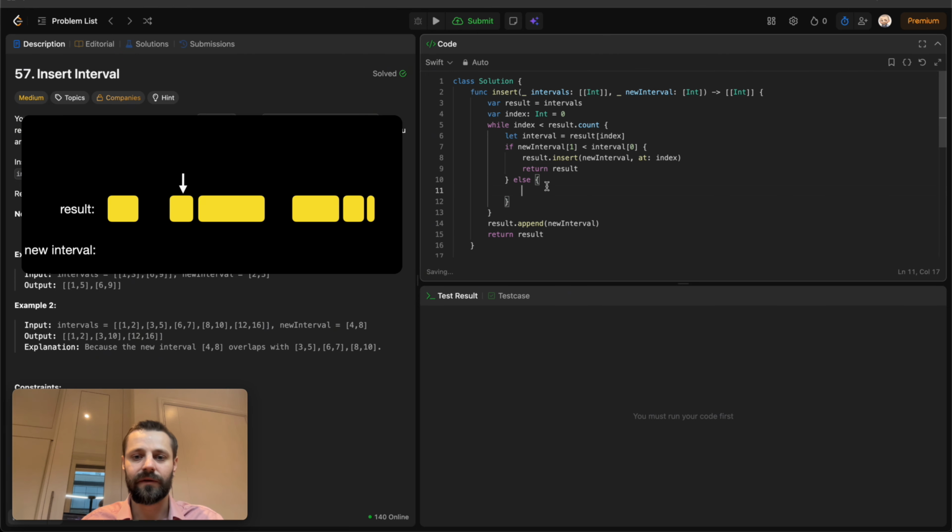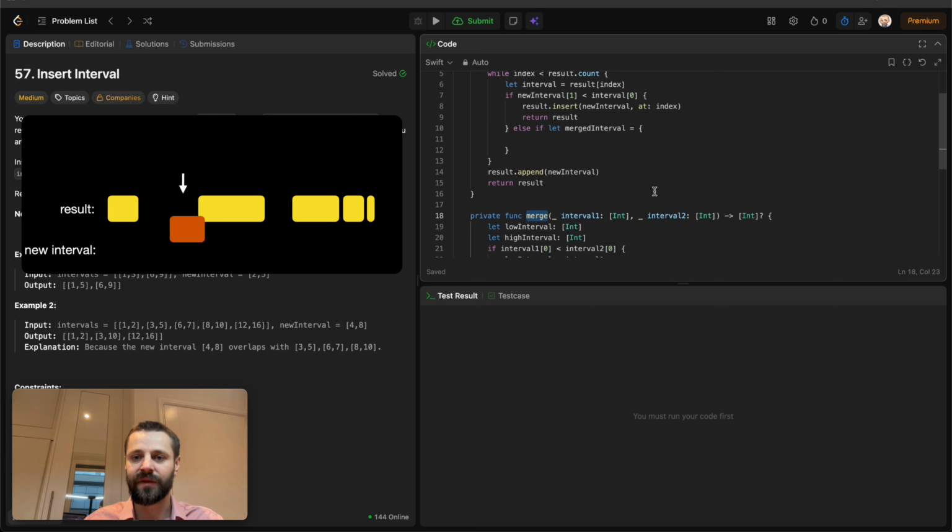Else we should try to merge our interval with the new interval. So let's use the if let construction, and we are going to use our method merge.